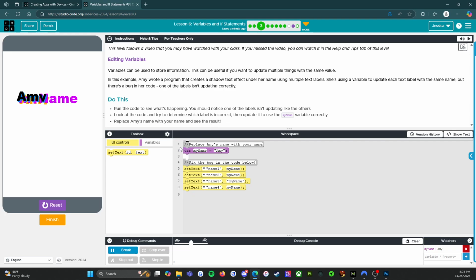All right, so line 1 says replace Amy's name with your name. Variable my name gets Amy. So this is really important to look at. The reason why this does not have quotes around it, but this does have quotes around it, is because this is a variable and this is a string. So whenever we're using a string or a text, we want to have the quotes around it. And then over here, we don't have the quotes because it's actually a piece of code.